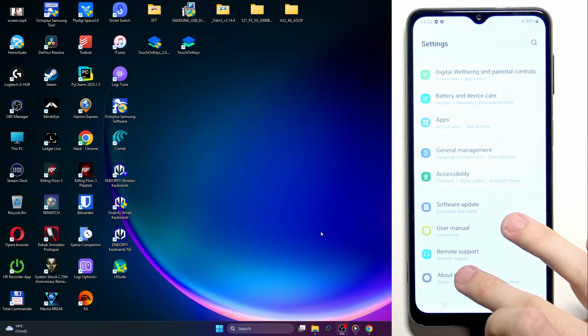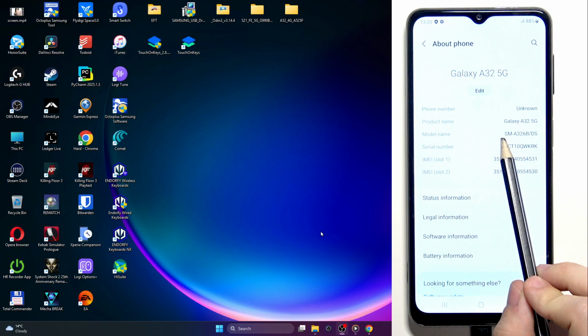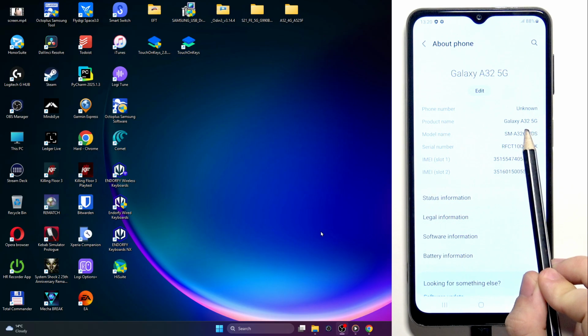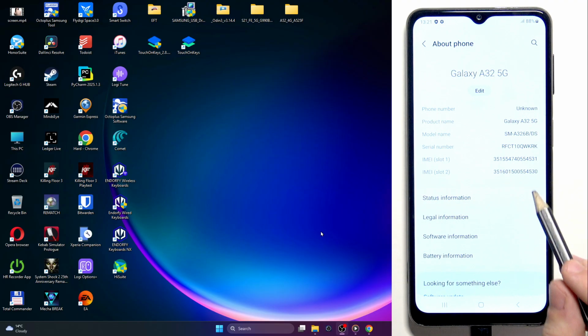Let's go to About Phone in the settings. Then first of all, the model name. It is very important that you know it. In my case it's SM-A326B, but in your case it may be a little bit different. So if it's different, make sure that you are searching for your model name in the browser. We're gonna do it later.